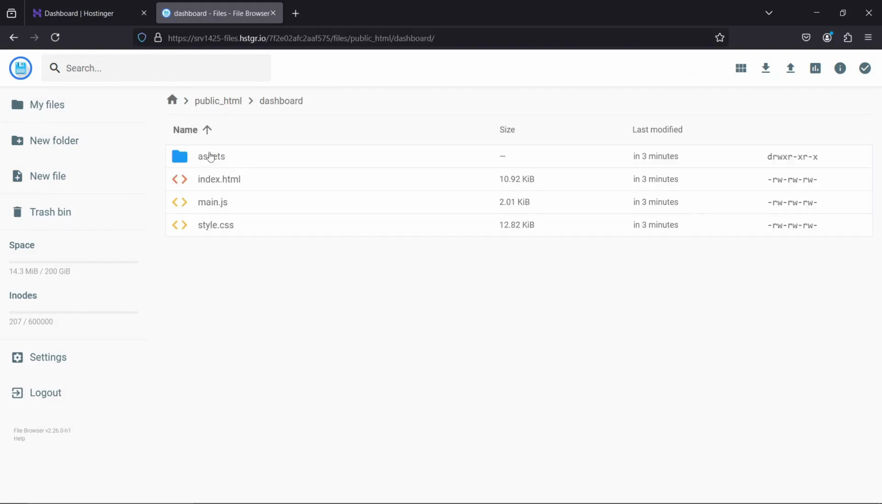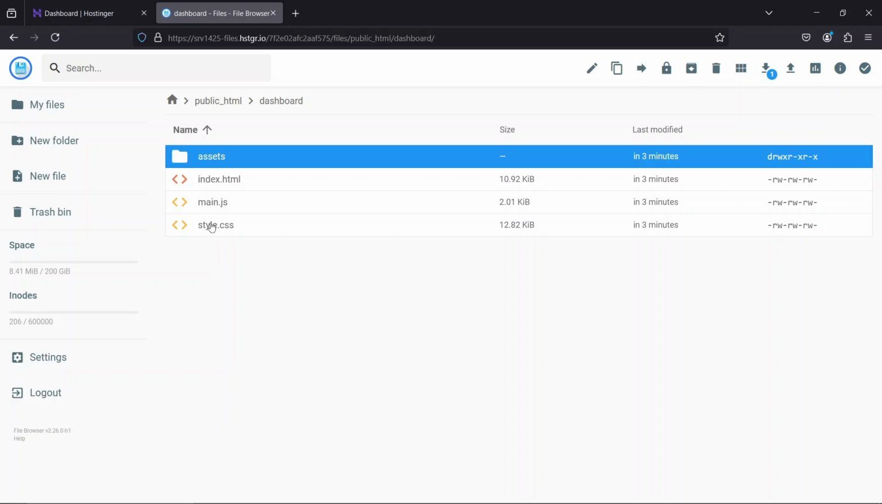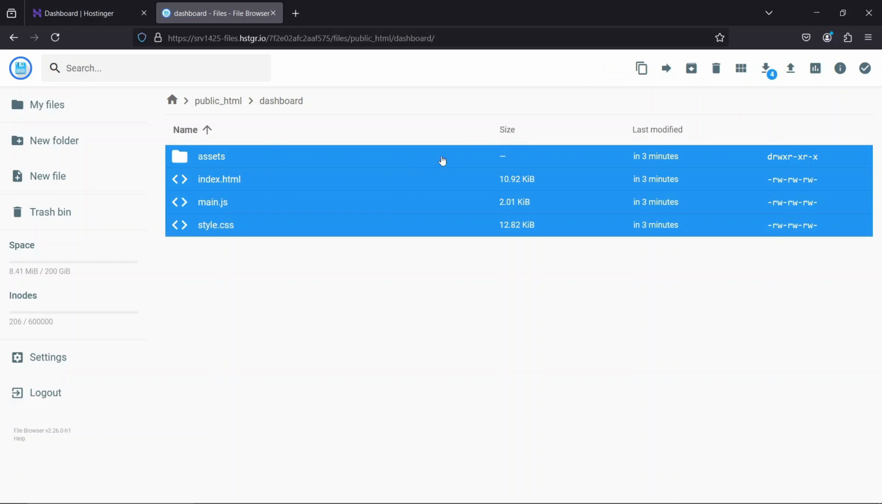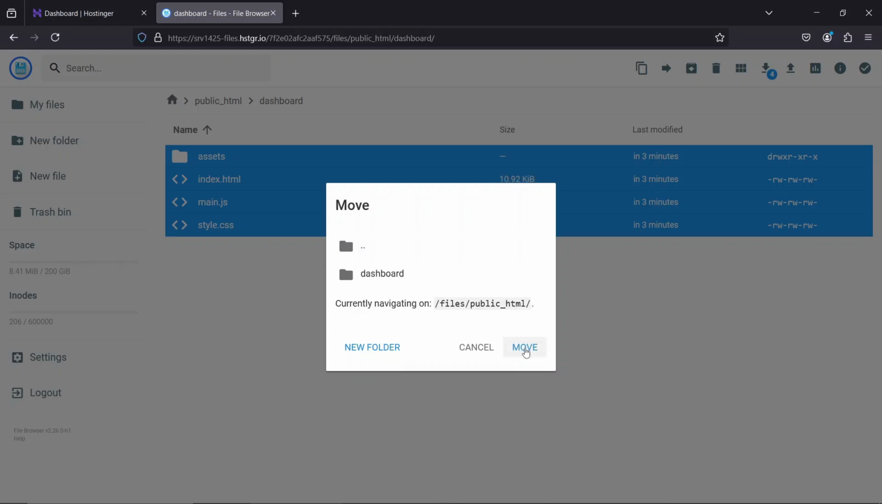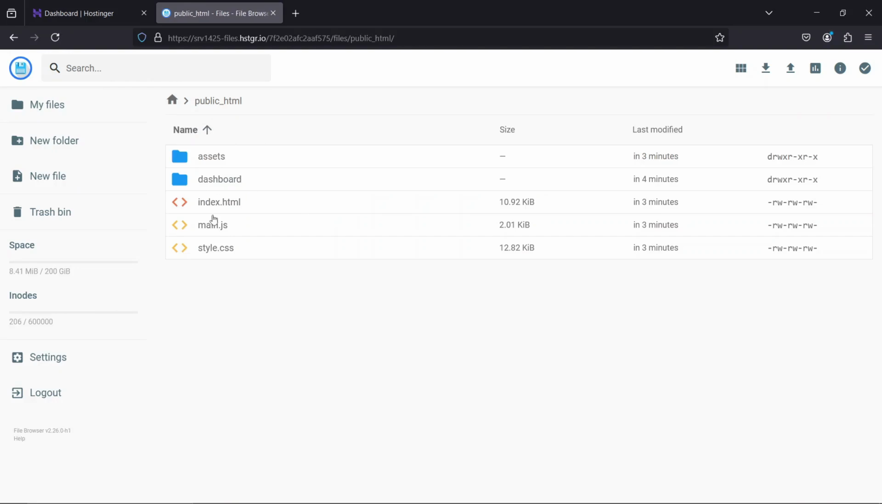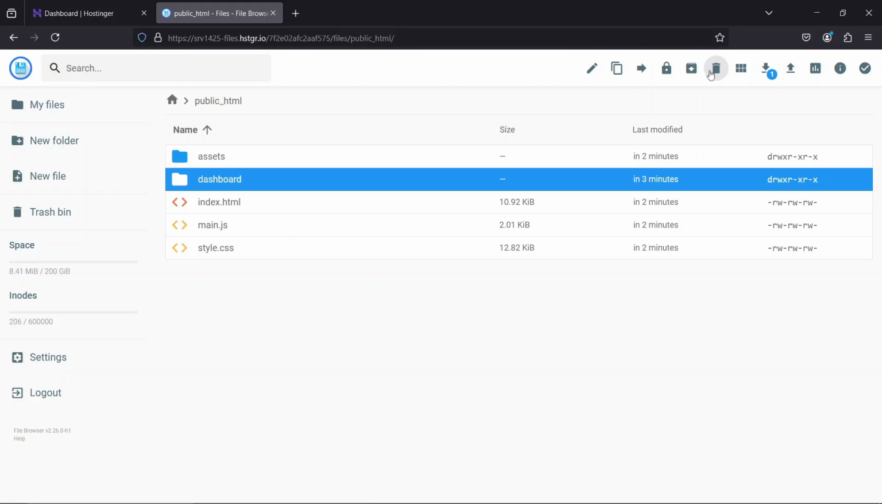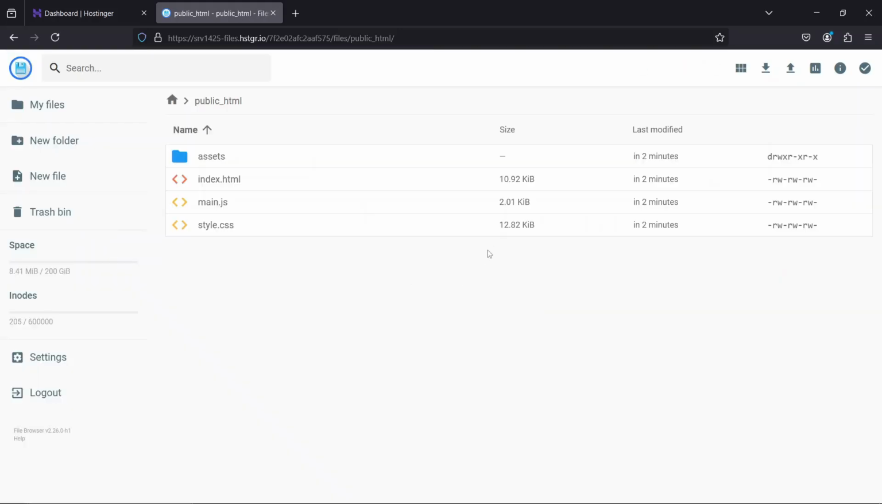Now we can go into our dashboard folder. So now let's go ahead and copy everything inside of the dashboard folder and then move it into the public underscore HTML. Okay, so let's highlight everything and then move. And so we are going to go up to the parent, that is the public underscore HTML. So we are going to click this 2 dots and then move. Okay, so now everything is inside of the public underscore HTML. So now this dashboard folder is actually empty, so we are going to trash it. And now our website is actually live.